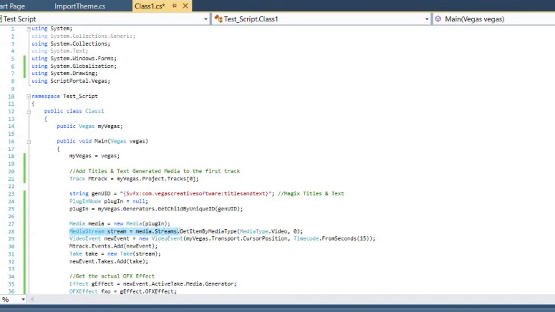Now we get our media from the plugin. We look at our streams, and we get the video stream from this plugin. Then we create a new video event. I'm just calling it new event. And so this is a new video event, and we are going to place it at the transport.cursor position. So we want to add it at the cursor position. And then for this example, I've just set it to be 15 seconds long. Now we add the new event to the track that we specified up here. Then we get our takes and add the take, and now this new event has been added to the timeline.